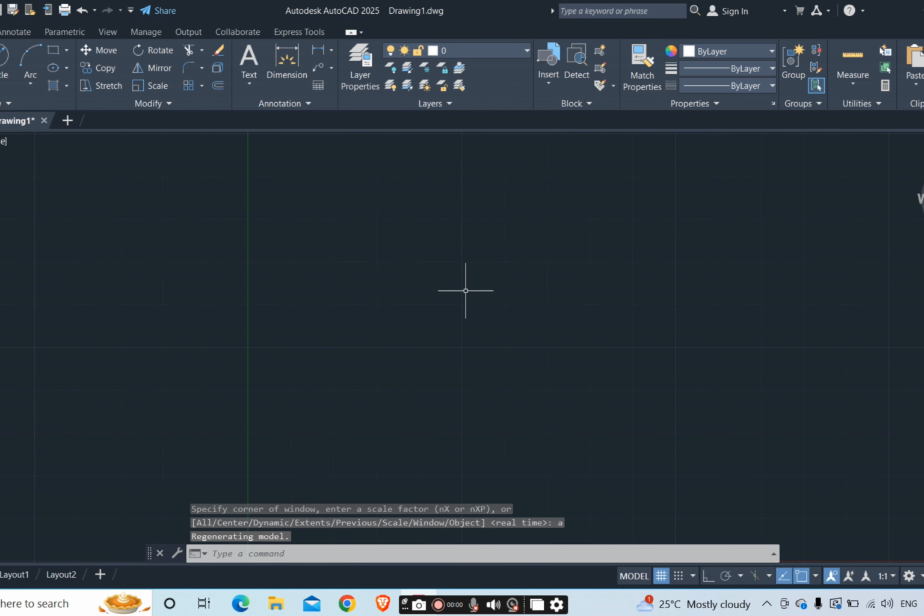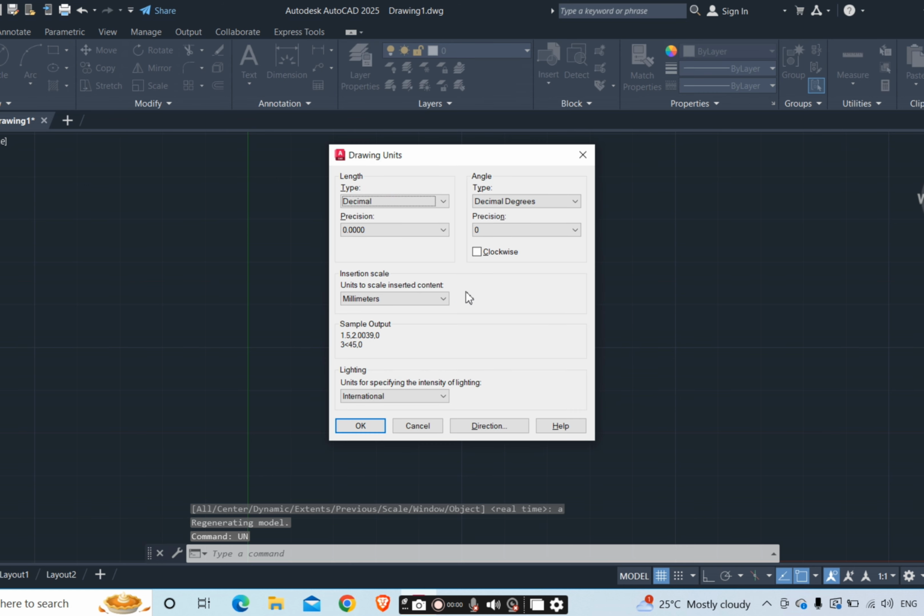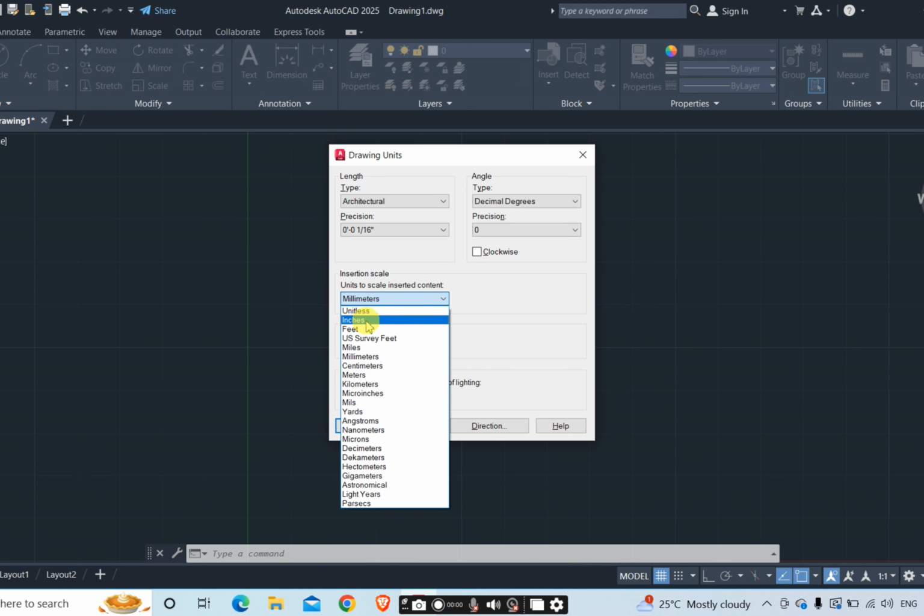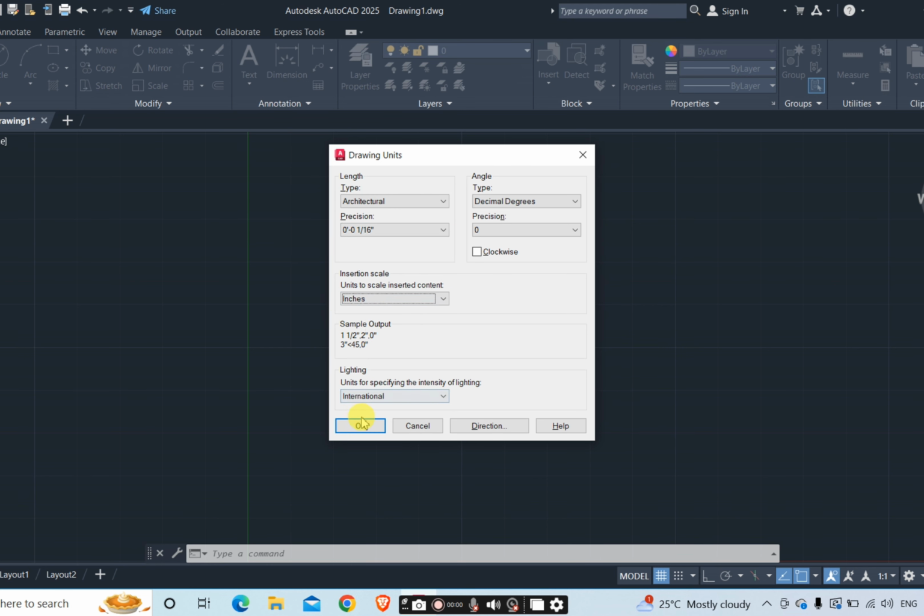Next, move on to the unit setup. UN is the shortcut key of unit. Then set architectural and inches, and then OK.